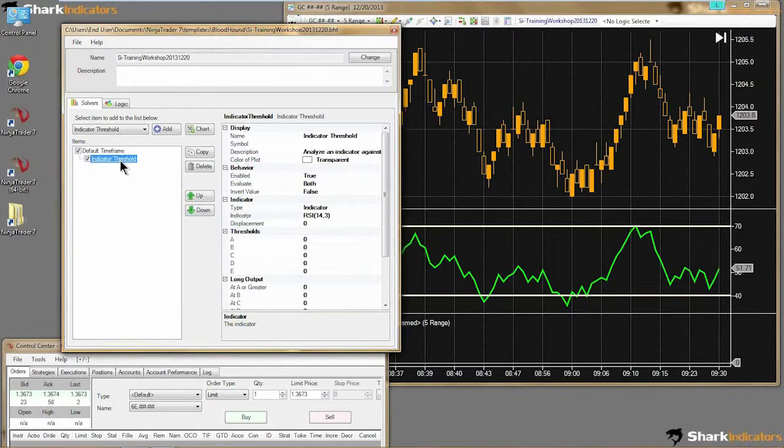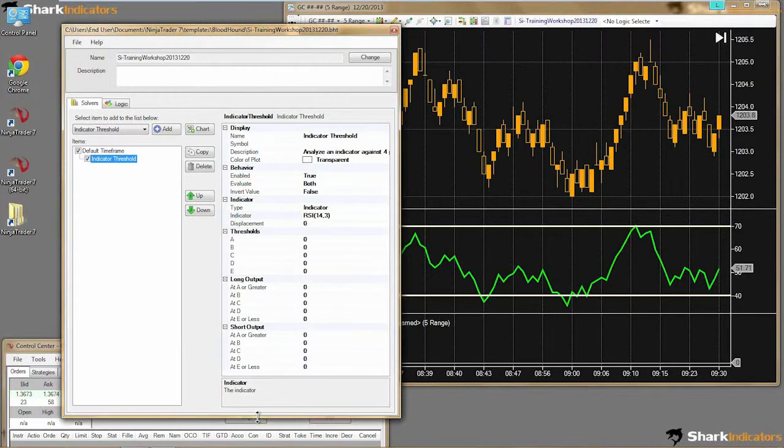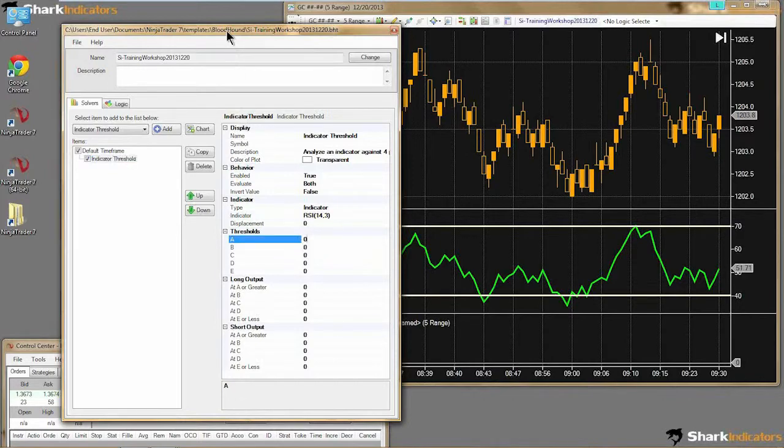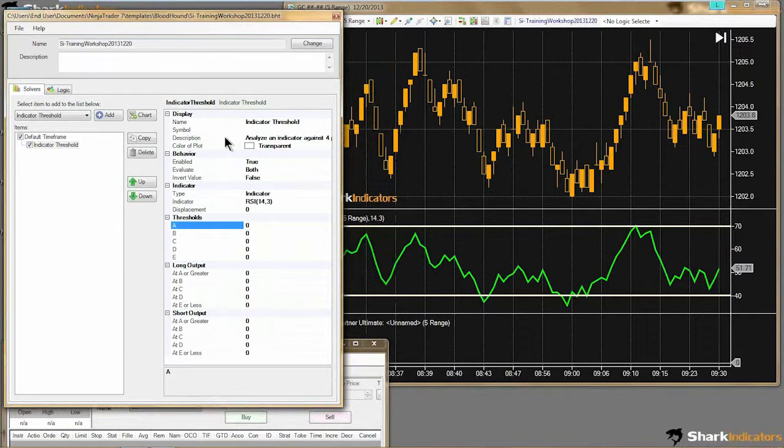This is one common thing that people do, because who likes to read instructions, right? But if you go to the documentation, you'll read that you have to make sure that your threshold values are in descending order. In other words, the lowest number has to be at the bottom and the highest number has to be at top. So we're dealing with the 70 and we're dealing with the 40 value.